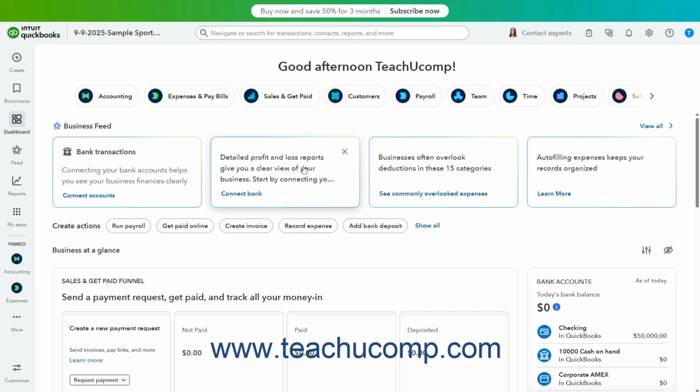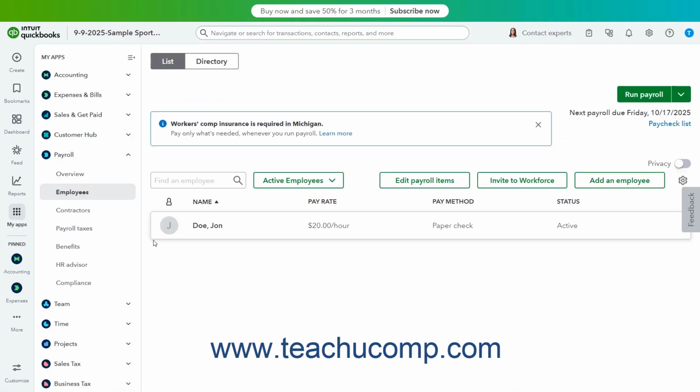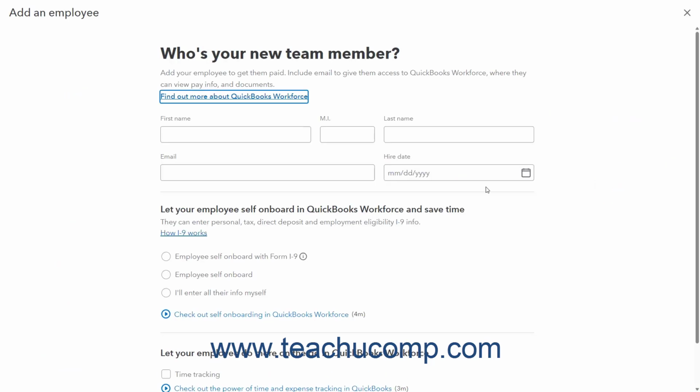To create a new employee and/or invite the employee to enter their payroll information into QuickBooks Workforce after setting up payroll, return to the Employees page, and then click the Add an Employee button in the upper right corner of the Employees list to open an Add an Employee window. First, enter their name into the first name, middle initial, and last name fields.